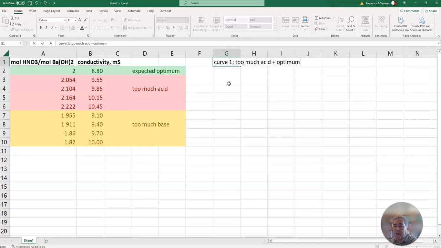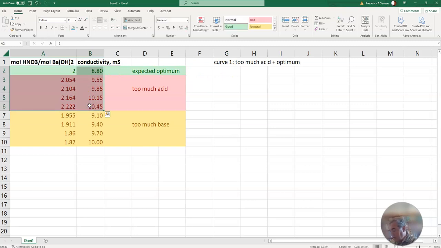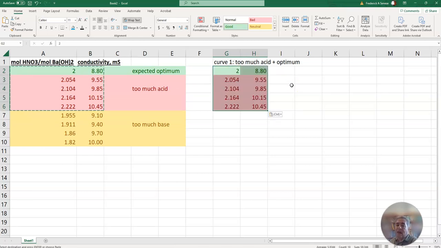And I'm just labeling it here. And I'm going to just copy out this data right here. I'm going to say Control C to copy and then Control V to paste. And I've got the data for my first curve.